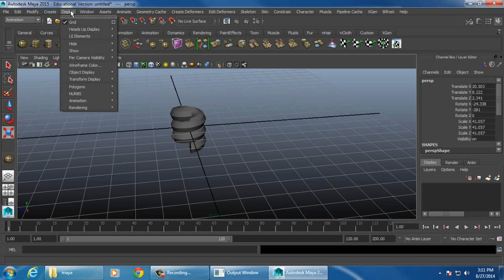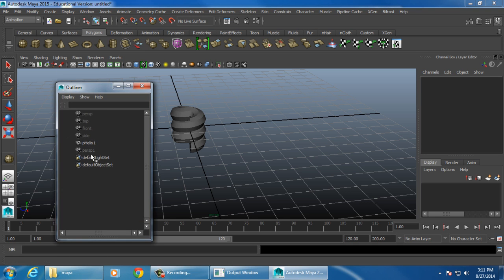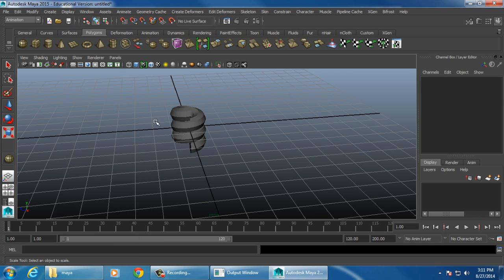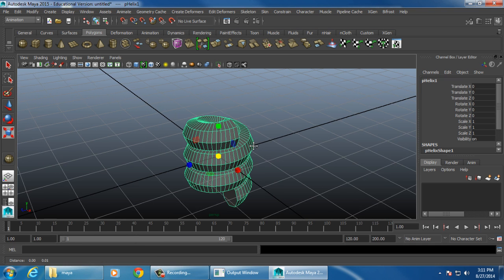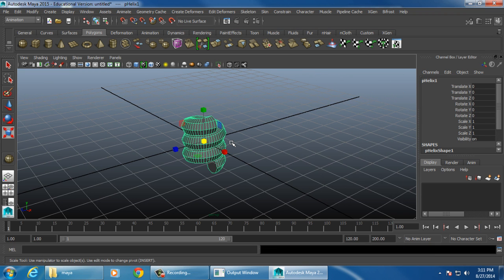All right, let me reset some of my stuff back to where it was. Hide cameras, and I'm going to delete that extra camera right there. Okay, now here's our object. Now we're going to learn the move tools.